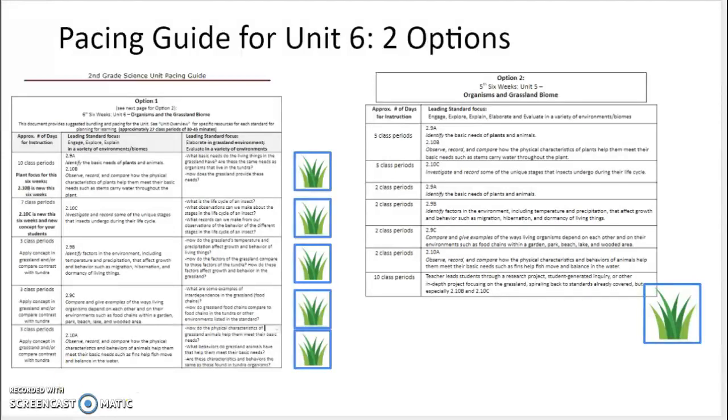Option two is going to compact all of your content in the first couple of weeks of the 6 weeks, which will allow you then to have about a 10-day class period or 2 weeks to do a research unit on the grasslands at the end of the 6 weeks or towards the end. You could also combine this with your reading and writing standards, so you would have a nice big block of time to do a research project that would really integrate your ELAR skills as well.